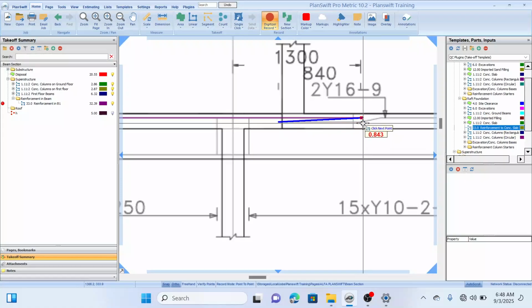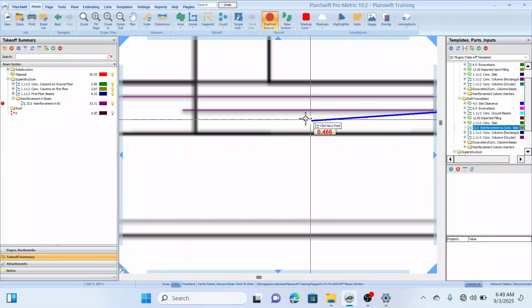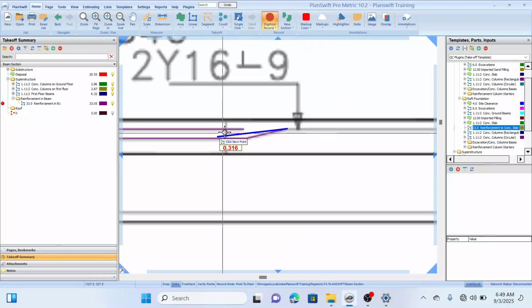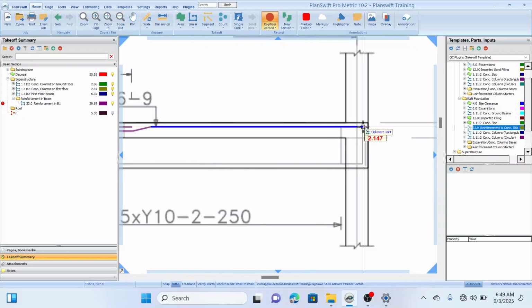You can see that this thing is predicting this point automatically. You can stop this prediction by turning off this snap tool. Once you turn off this snap tool, it won't predict any point for you again. So with that, you'll be able to click on the desired point. So that's how we measure our reinforcement in beam.